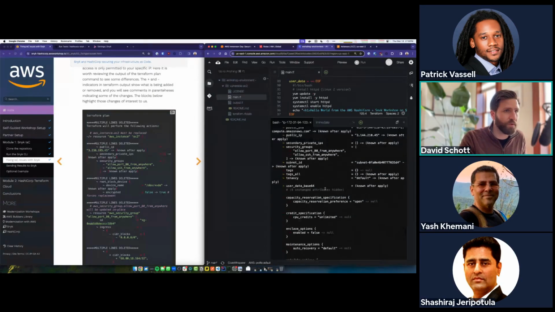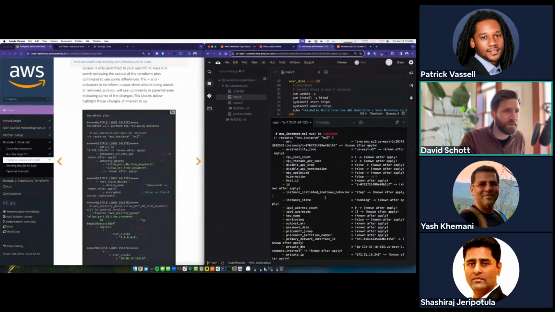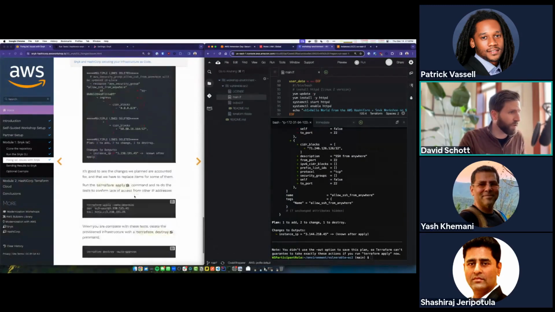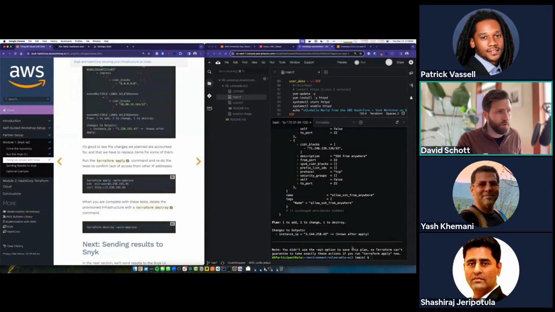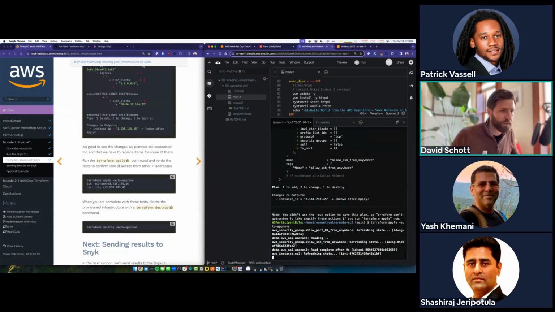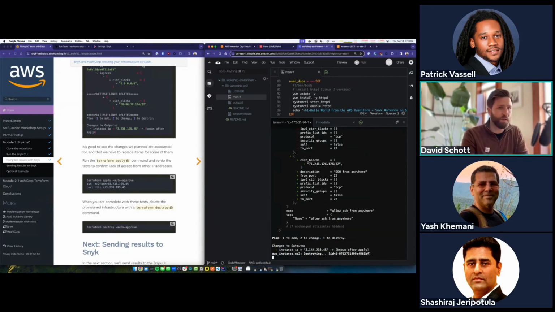So once we've reviewed that and we say, okay, I'm confident with these changes that I want to make to my infrastructure, we just go ahead and run the same command as before, terraform apply -auto-approve. This should take just a few seconds to update our infrastructure.